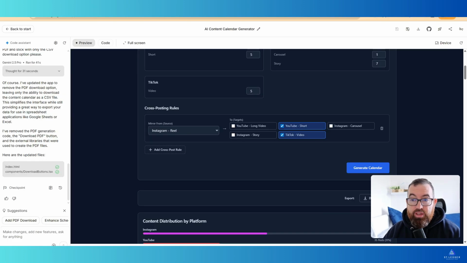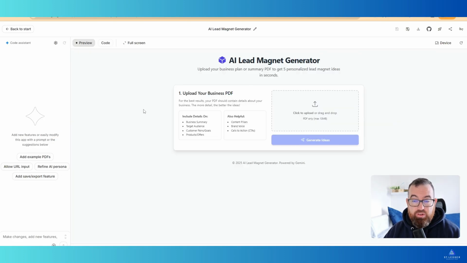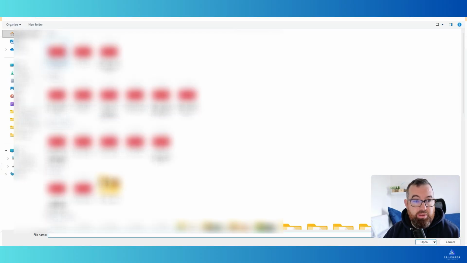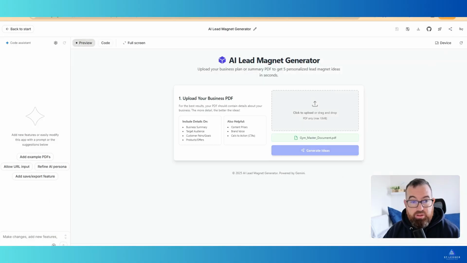So what we're going to do next is to jump over here to this other tool that I built. And again, we're going to do the same thing. We're just going to upload our PDF and again, document of our lead magnets. And from there, we're just going to click generate ideas. And this is going to give us 5 potential lead magnet ideas.